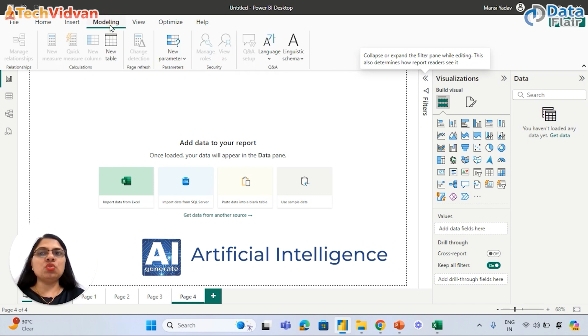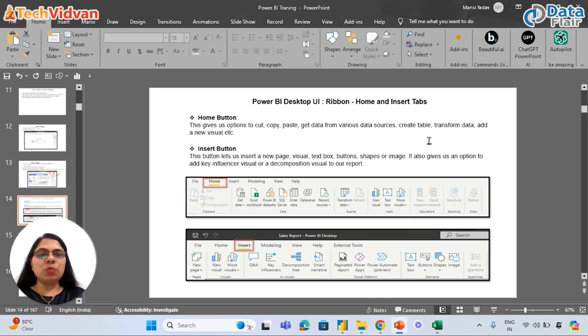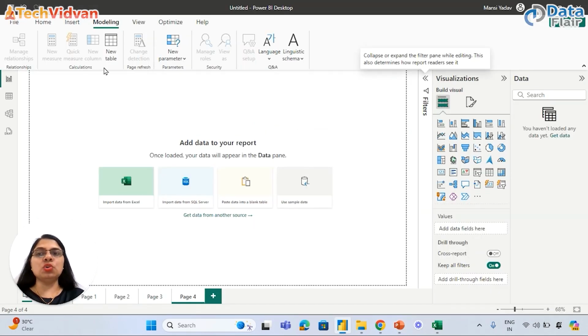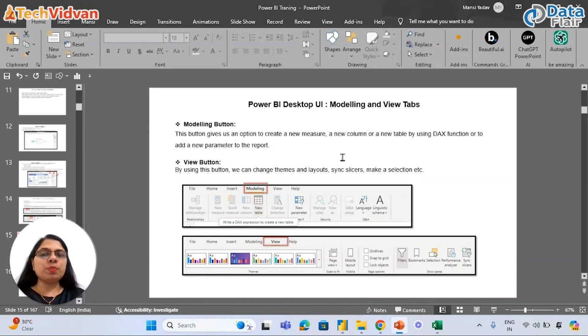Then we can move to the Modeling tab. Under the Modeling tab, different features are given, like we can add new measures for calculations. This is the calculation group, and we can create a table. We can create new columns. We can create these new measures. And then we have some more options given.